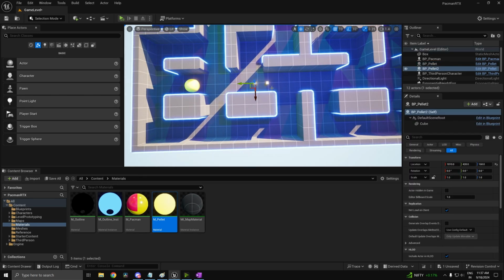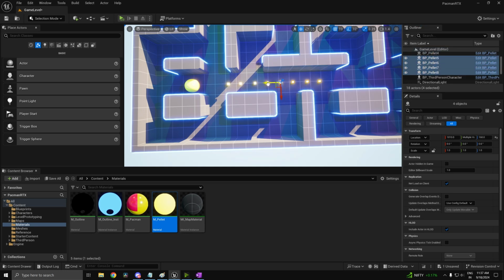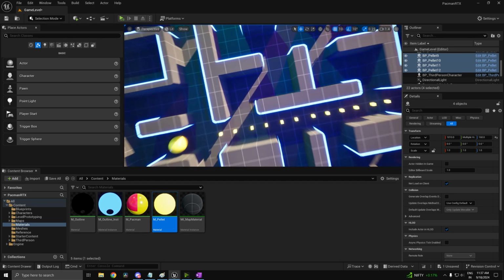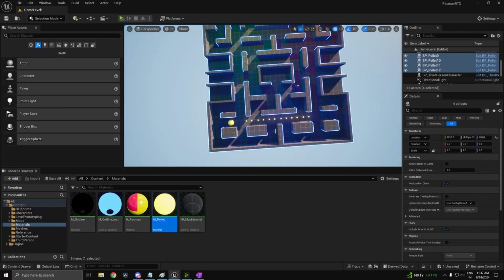Let's just place a few more to see how it's going to look. So I have a few pellets over here. This is just for testing. We'll place them properly later. As you can see, the glow is actually synchronized and it's kind of pulsing due to that sine wave.